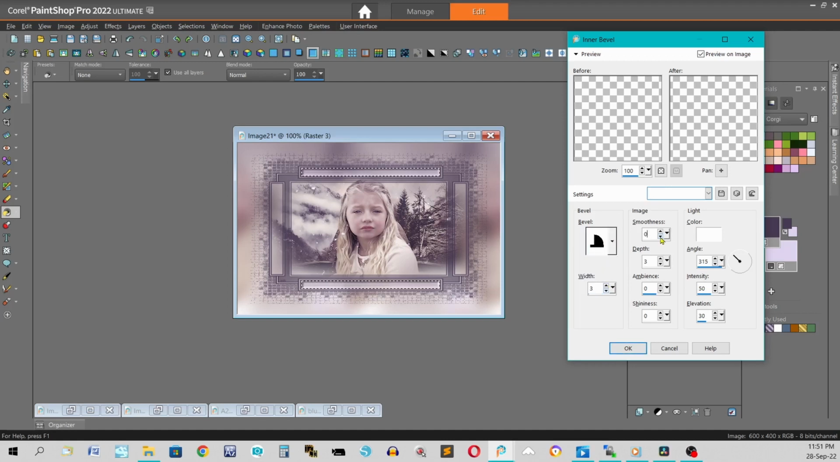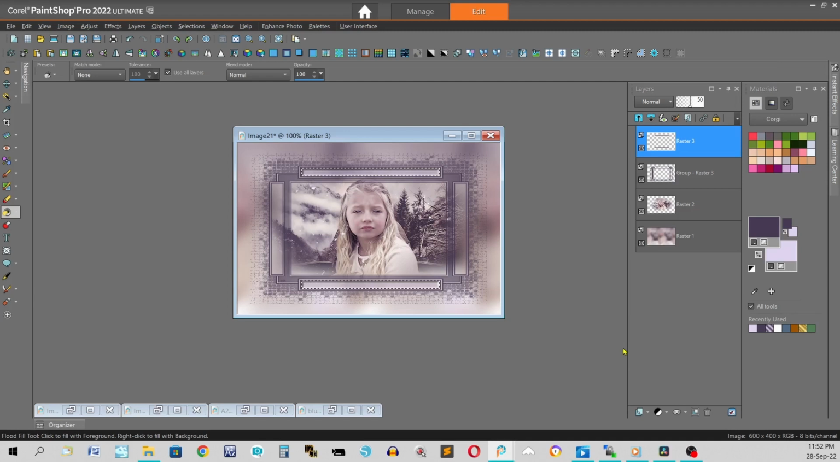The smoothness will be 0. The depth will be 3. The ambience is 0. Shininess is 0. Color white. Angle 315. Intensity 50. Elevation 30. And click OK. Now deselect with Ctrl D on your keyboard.